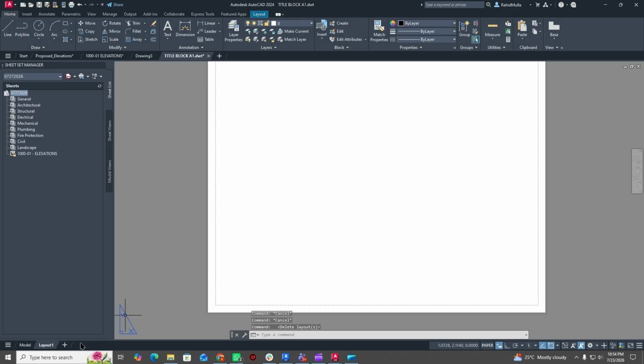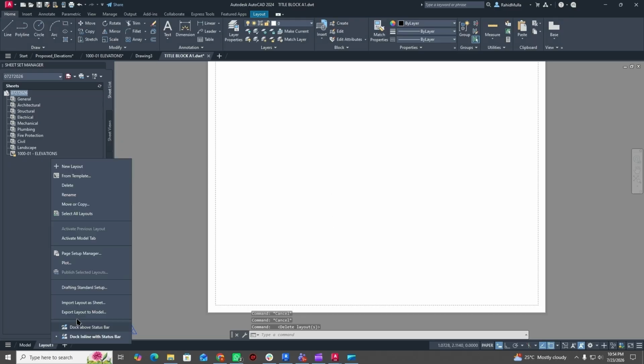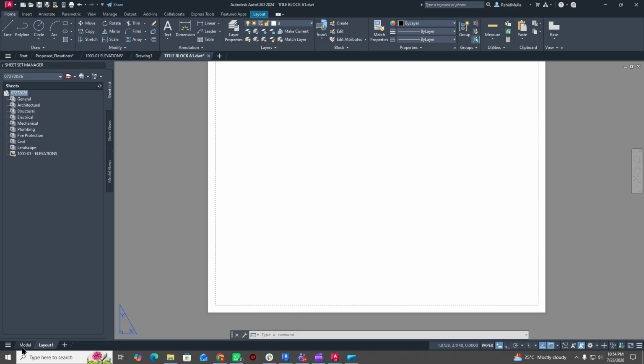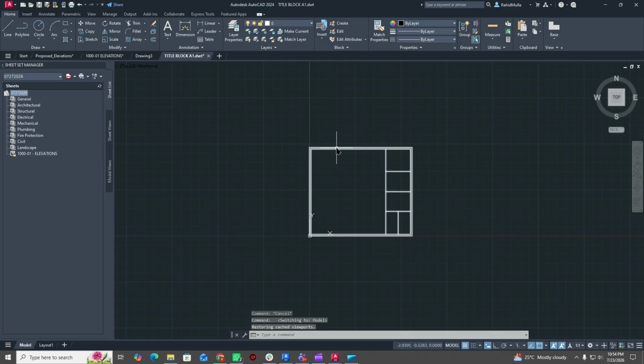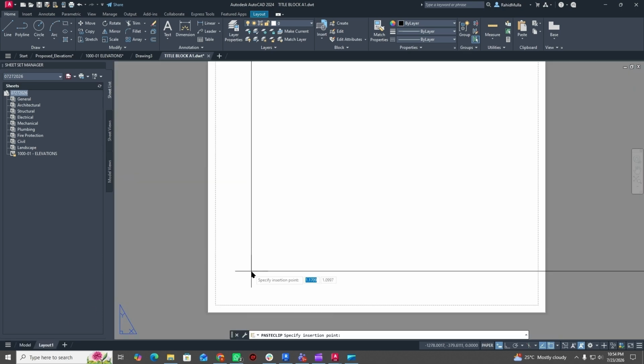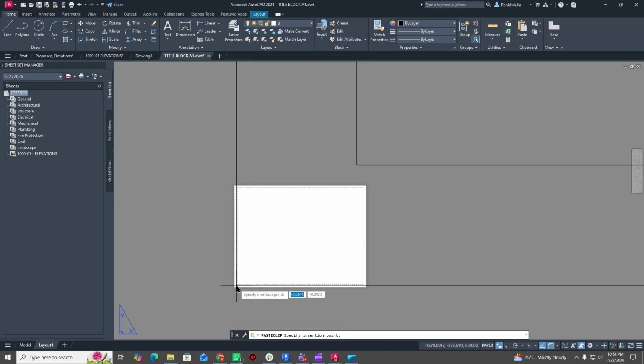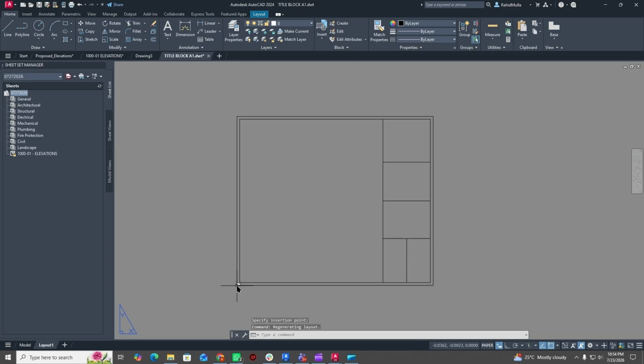Okay, so this is the layout which is there. What we will do is create one layout here properly with the help of this title block. I will copy this, and then I will place it here. This is coming way too big, so we are setting up our first title block now.